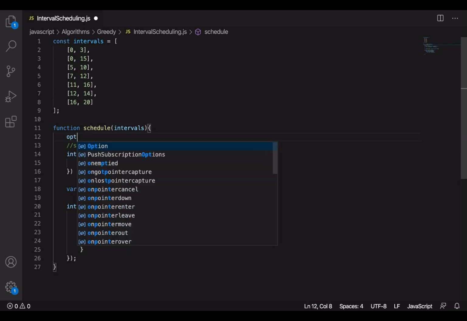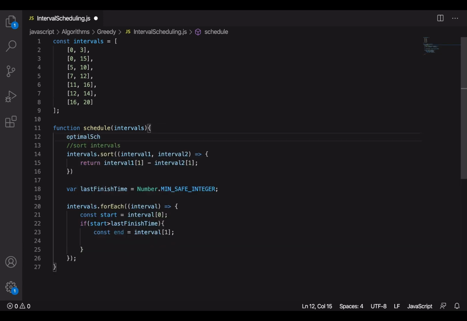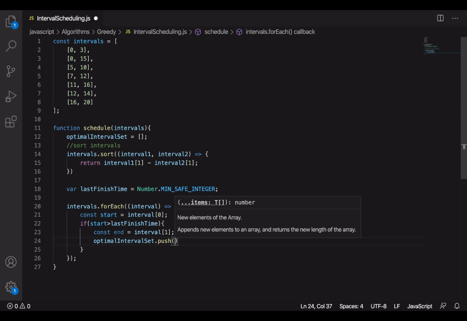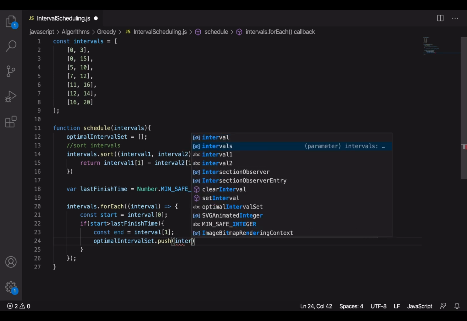And now here let's take optimal schedule set, in which we will push all the intervals that we want in the result. And here we will push this interval in this array optimal interval set, and let's push this interval.